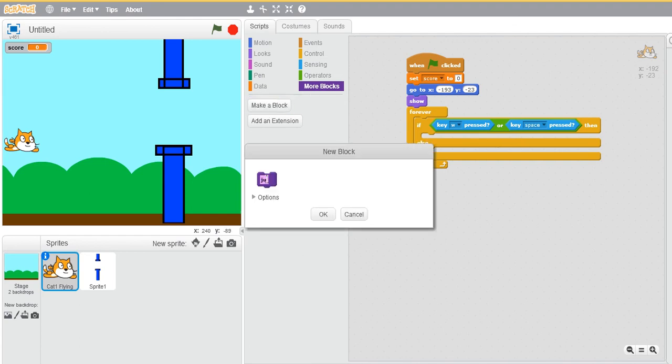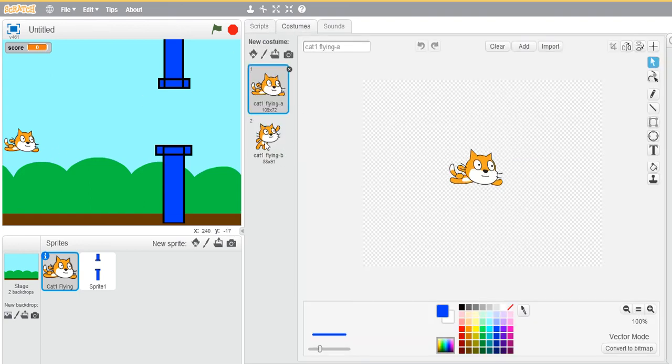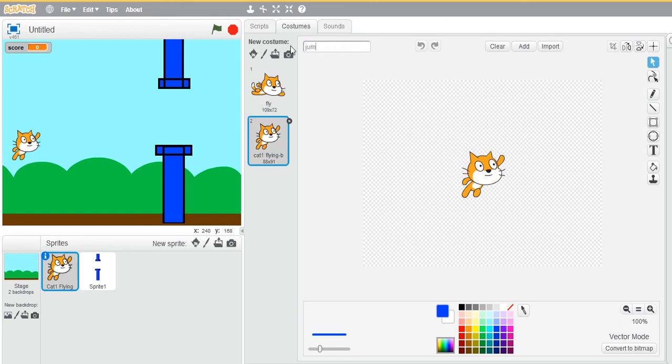So let's create it. Go to more blocks, make a block, then create a jump block. Okay, and you need to define jump now. For the jumping action, what do we need? This is the flying costume. In the costumes part, you will see that you have two costumes over here. One is a flying style, and one is jumping. So let's rename them. Let's name the first one fly and the second one jump. Okay, easy till now, and it is easy.